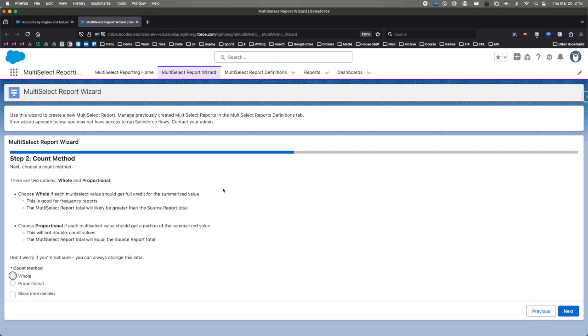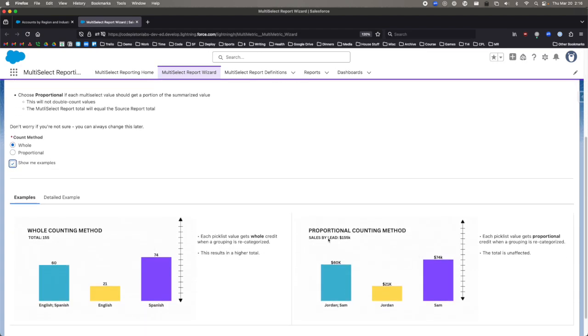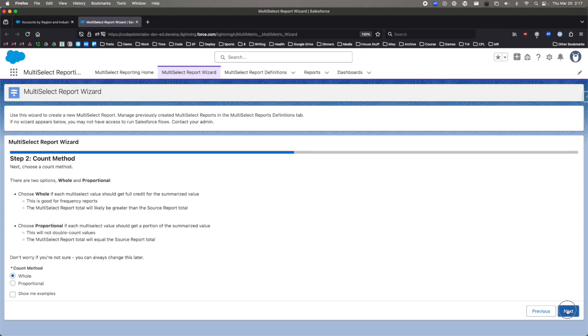Great. On to step two, where we choose a count method. I'm not going to go into this much. I'm going to go ahead and choose whole, which is probably what you'll always use when doing a record count or frequency report. However, there is more information about the two different counting methods down here. For now, though, I'm going to hit whole and click next.